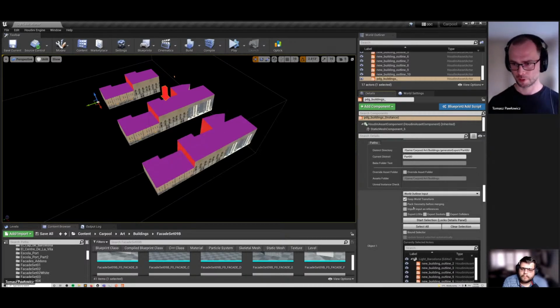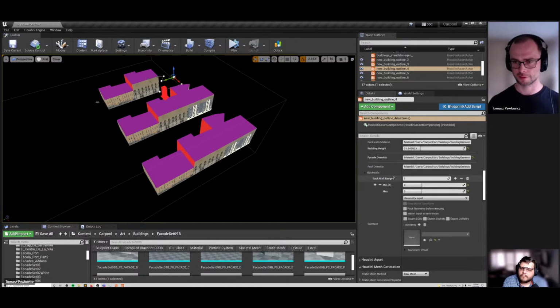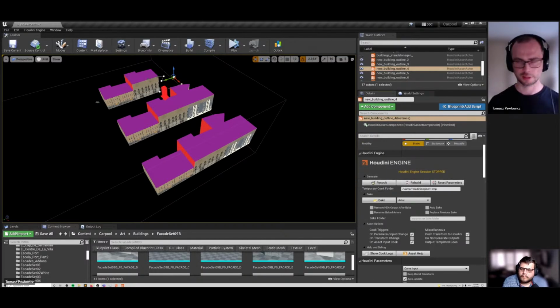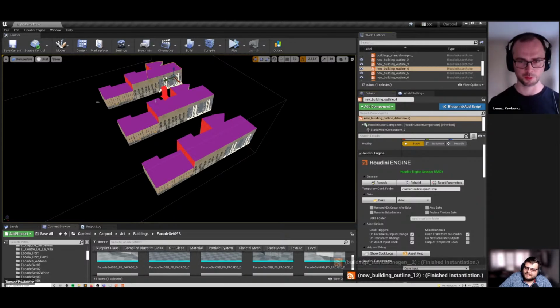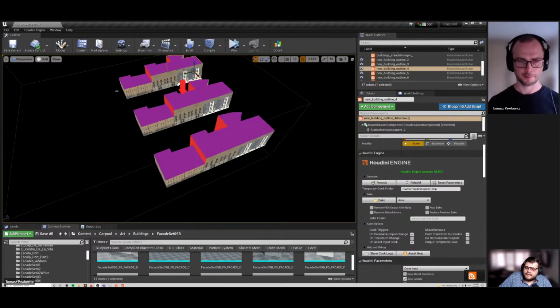So as you can see, I have this arrow that indicates that one building just needs to recook. Okay, we need to create a new session because I killed the session between Houdini and Unreal. It just died. Okay, we have it. I need to wait for a moment, guys.